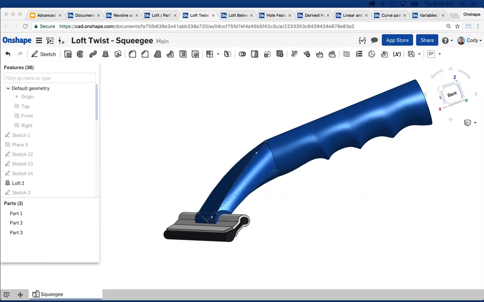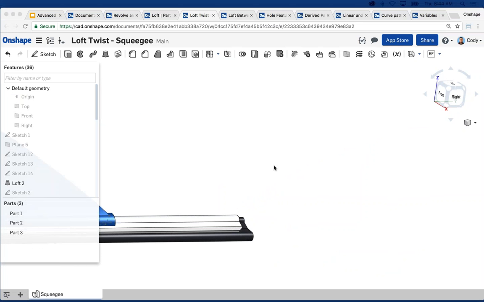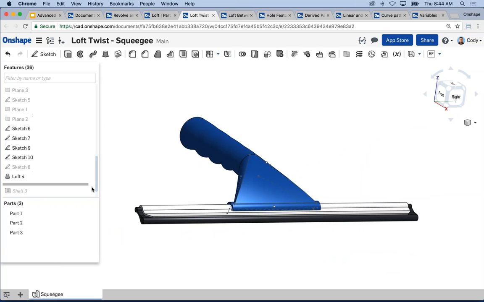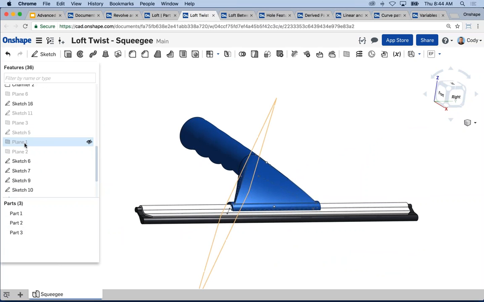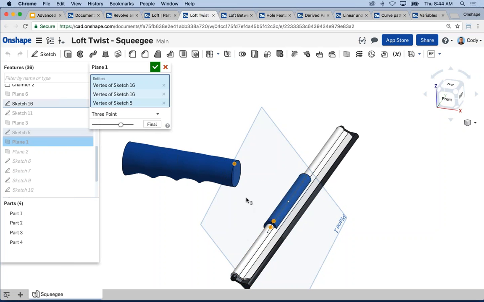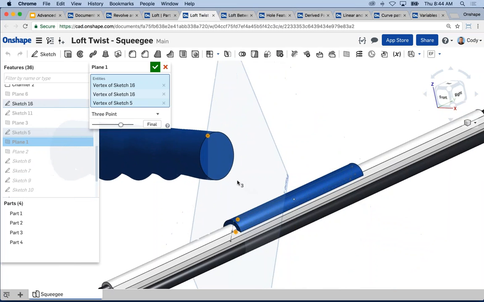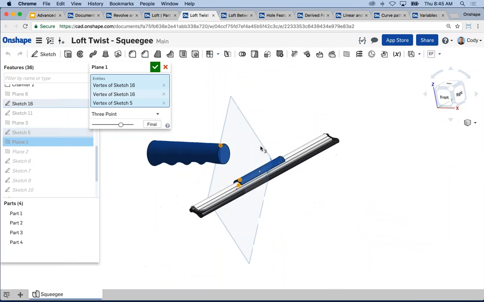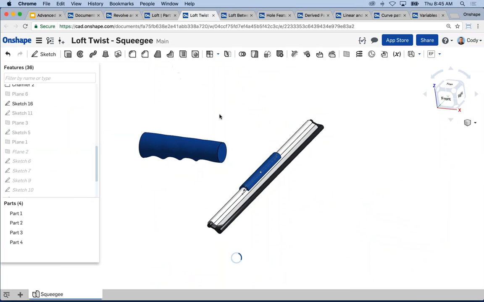Can you please show how to create a plane for spline guides? Yes, it's just a 3-point plane. So if I go back, let's see, I believe this is one of them here. Yep. So plane 1, if I edit plane 1, it's just a plane between 3 points. 2 points on the rectangle, 1 point on the circle. All right, so moving on, that is the loft command.